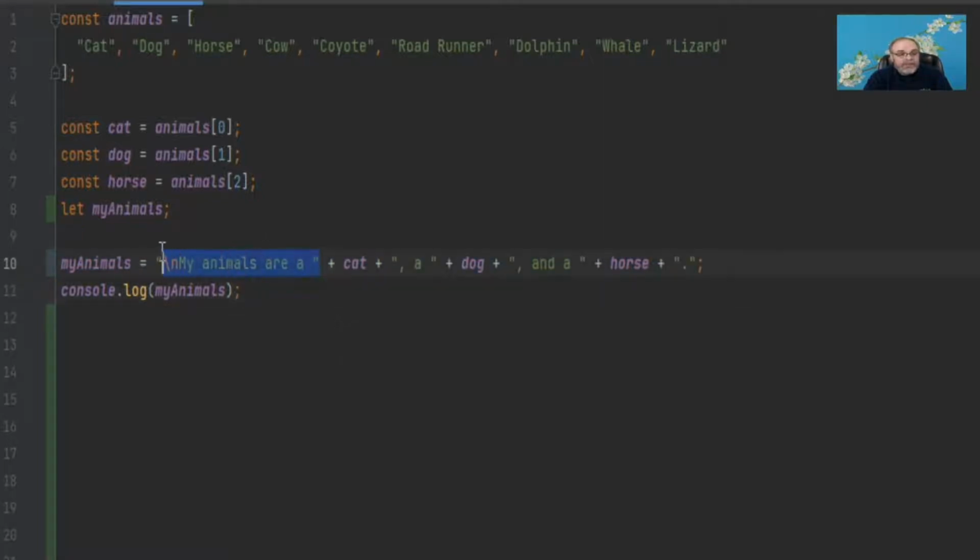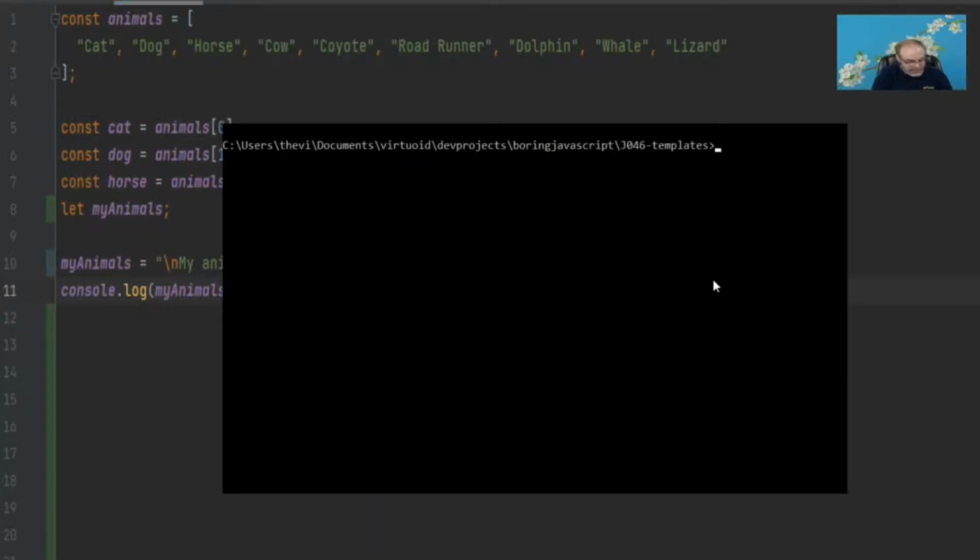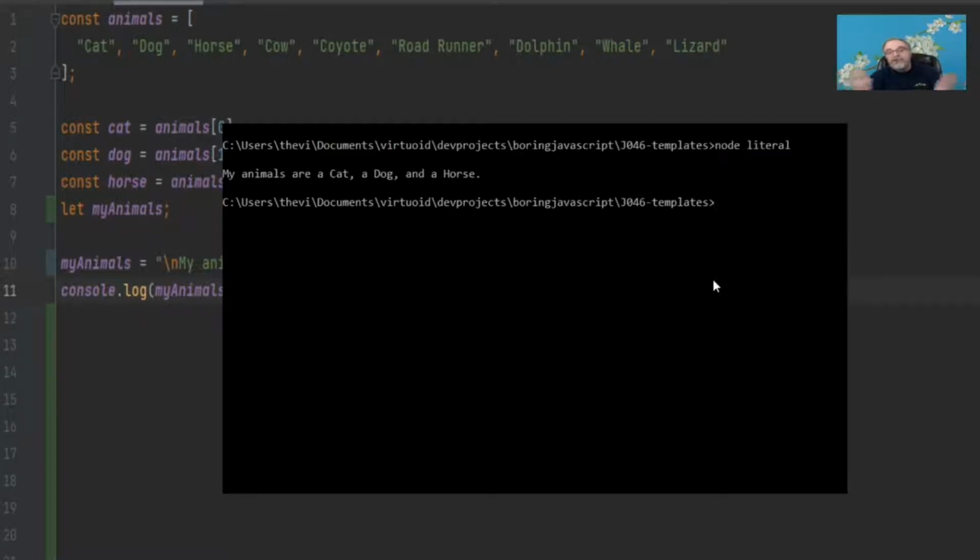Real easy. We got a string, we put a little plus sign there, then we put our variable we want to include, then another plus sign, and then another string, and another plus sign, and another variable, on and on. We just concatenate all the variables together with all the different strings using plus signs, and that gives us what we want. Just to check it out, let's type in node literal, and my animals are a cat, dog, and horse, so it worked out great.